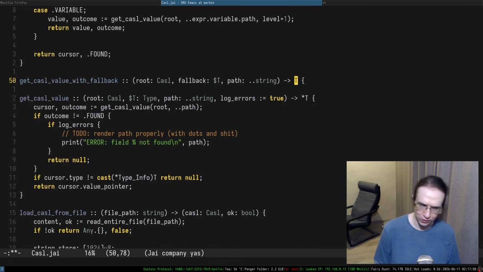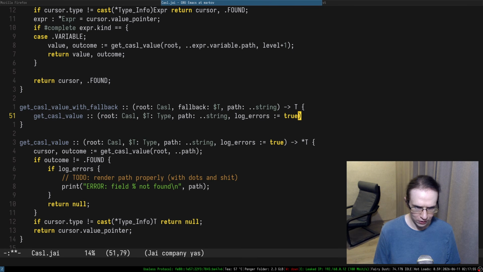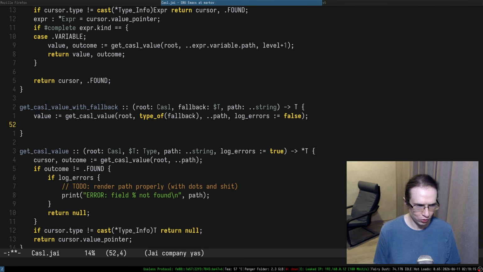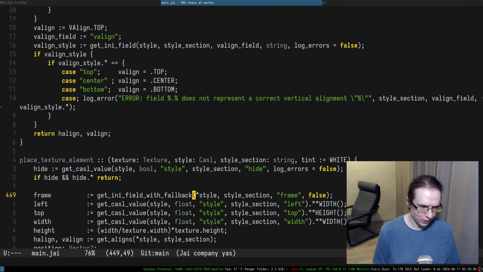Yeah, it doesn't really return the pointer. It's something like this. Essentially, we can do something like that: log errors false, we pass in all of that stuff, type of fallback, and the path is like this. It should return us some sort of a value. If a value was discovered, we just return that value. Otherwise, we return the fallback. Okay, so hopefully that's a thing.